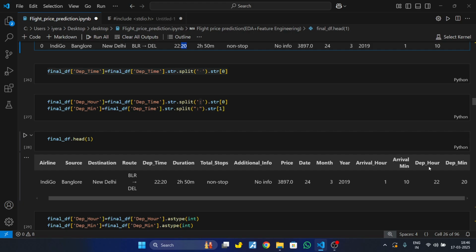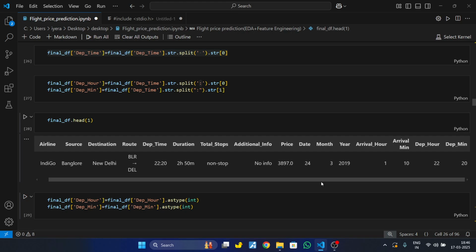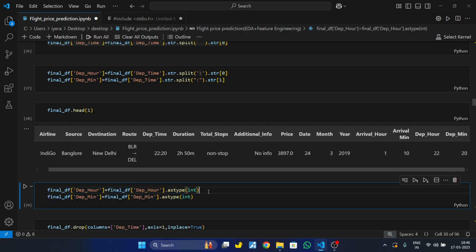We have departure hour, departure minute, arrival hour, arrival minute. Again, this is like a sequence, like a formula. You're continuing the same thing. Once you did this for arrival, you're doing the same thing for departure. It was an object, so you have converted the departure to integer using astype int. So for departure hour, you have reassigned it back to that particular column itself, with astype int for hour and astype int for minute.